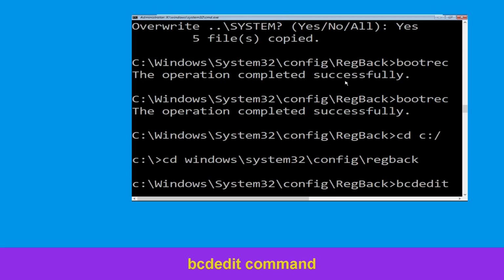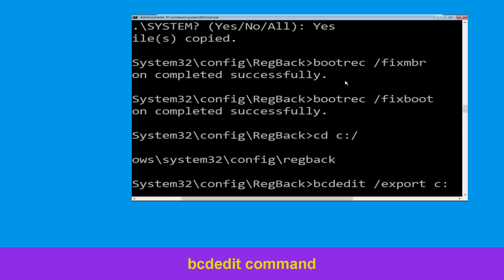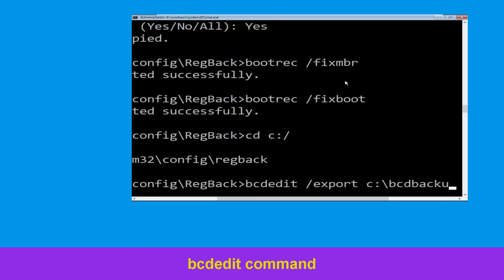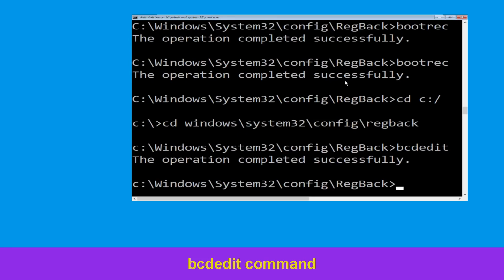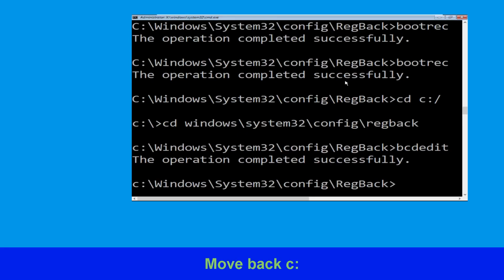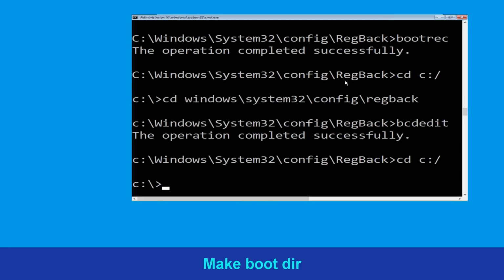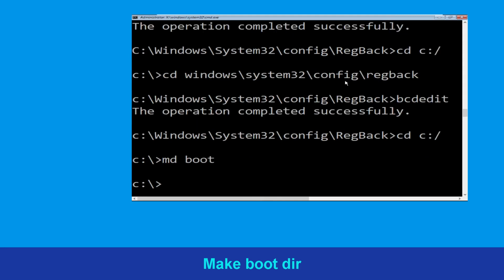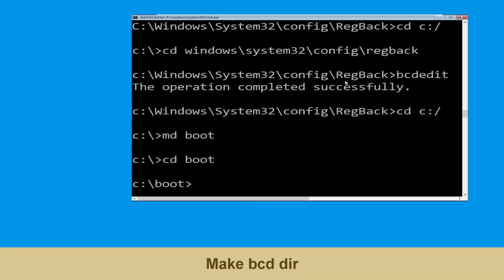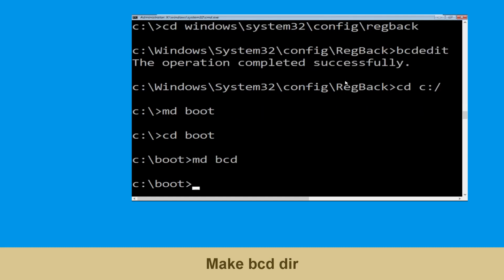Now type this command bcdedit /export c:\bcdbackup. Then hit enter. Now type cd c:\ and hit enter. Now type this command md boot and simply hit enter. Type cd boot and simply hit enter. Now type md bcd and simply hit enter to execute this command.